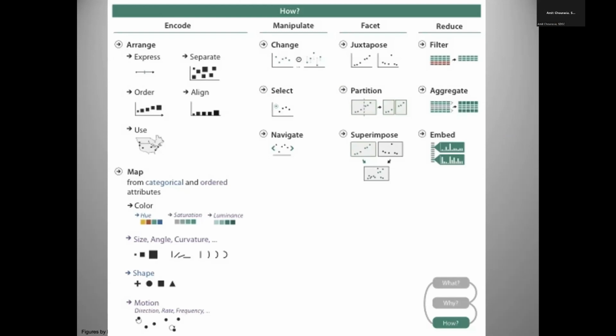So if you look at the how part, we have ways to arrange the information or the data in some form or fashion. You also have an ability to map it based on whether they are categorical or ordinal attributes. We can map them by using different visual properties. We can also manipulate them by change, select, and navigation idioms. And then we can facet them with juxtaposition, partitioning, or superimposition. And lastly, we can have some sort of reduction going on with filtering, aggregation, and embedding.